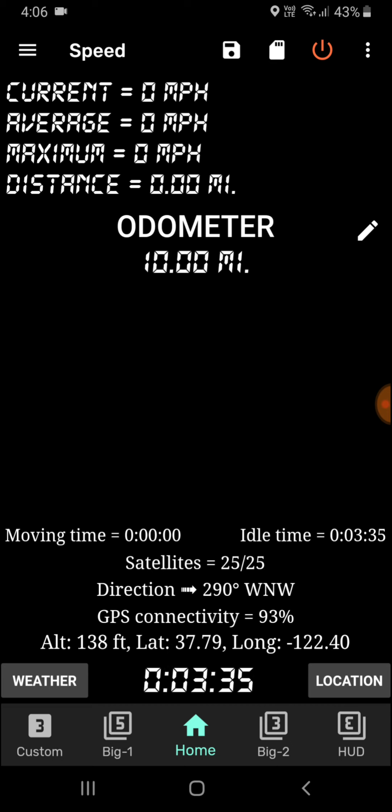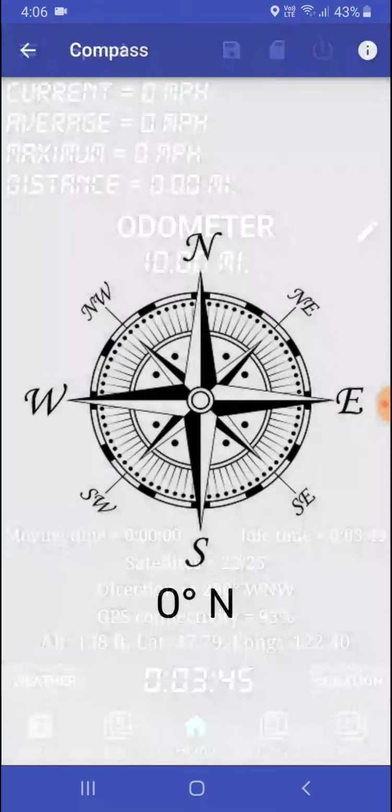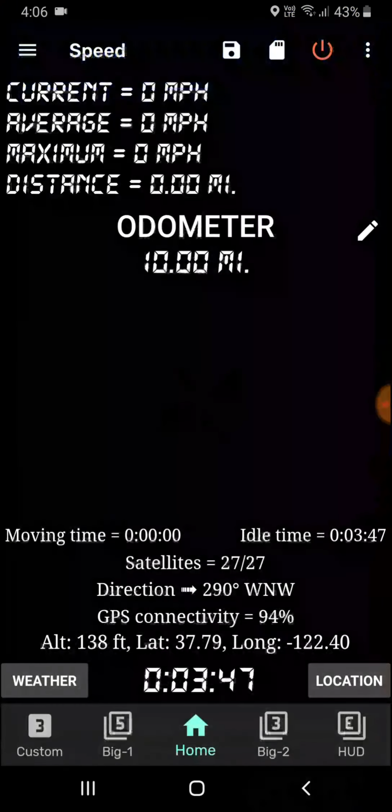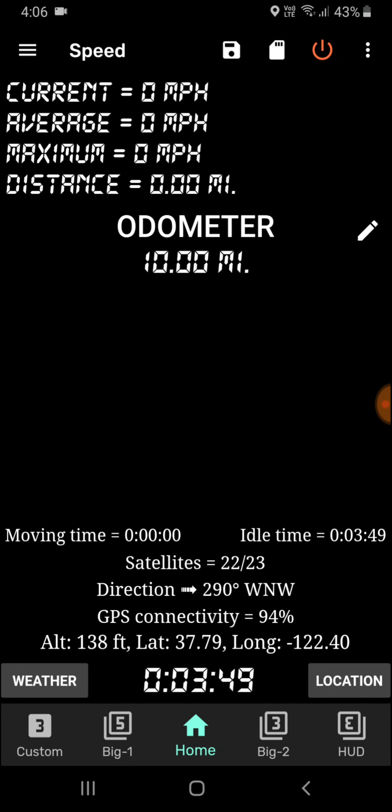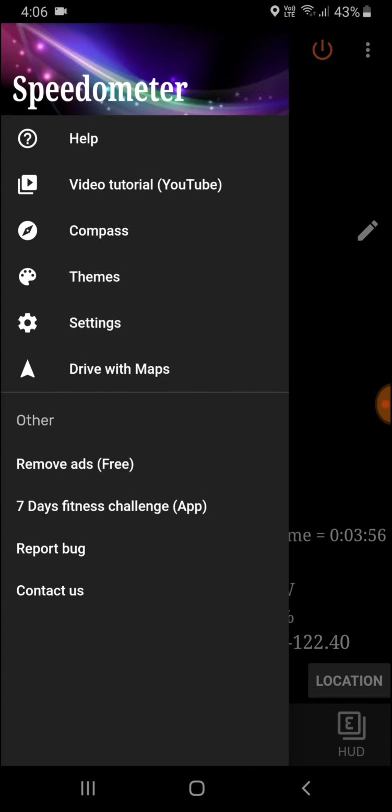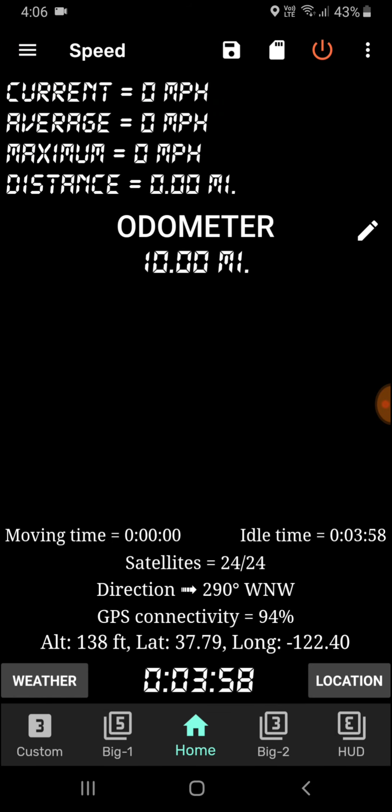And we got satellites, 25 out of 25, which is great. Direction, in which direction you are moving, not the direction in which your phone is heading towards. So there's a bit of difference. The compass is showing something else, and the direction is showing something else. Direction is the direction in which you are moving, and the compass shows the direction in which your phone is heading. So there are two different things.